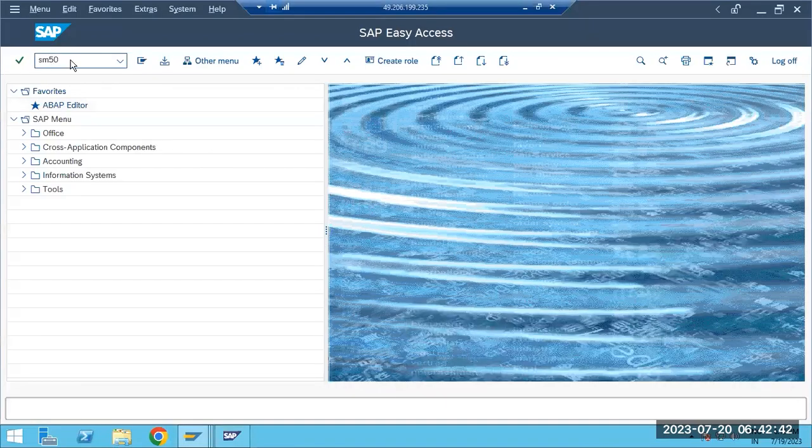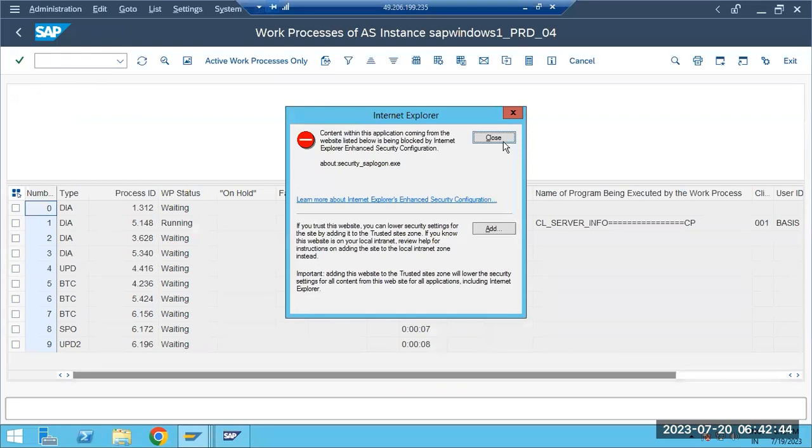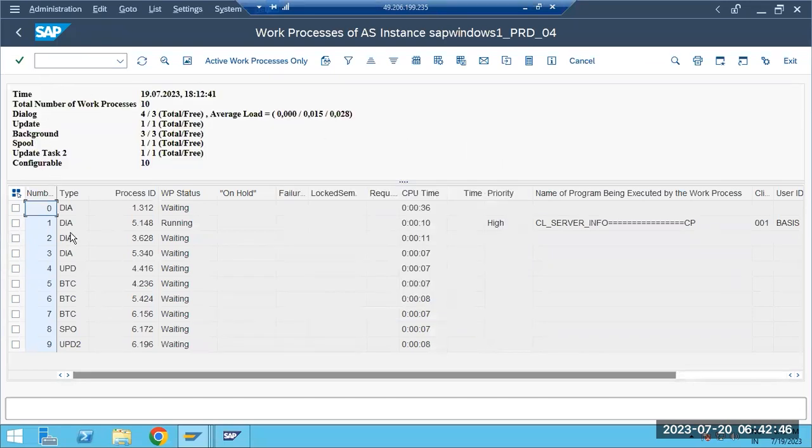But if you see the Dialog work process, we have more Dialog work processes, we can manage it. Why? Because if more Dialog work processes are there, more users will be logged into the system at a time, right? Same as update, what is the responsibility of the update? The update work process will take the update. Once the user is done with the transaction, update will go and update that records into the table level.